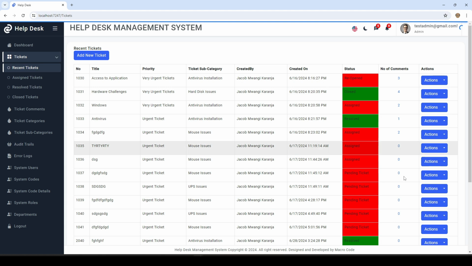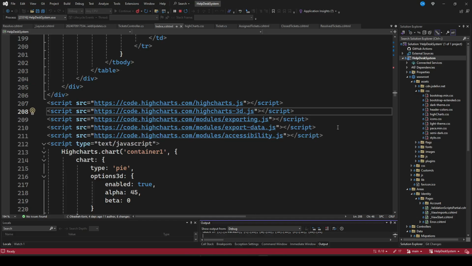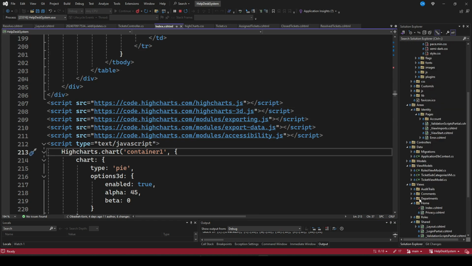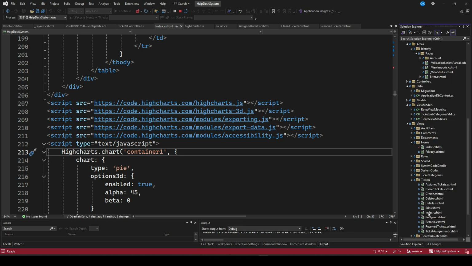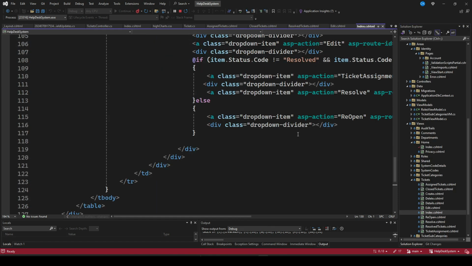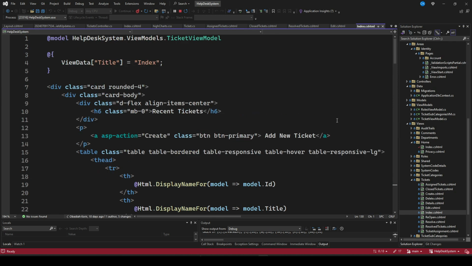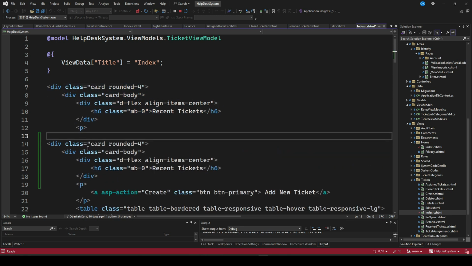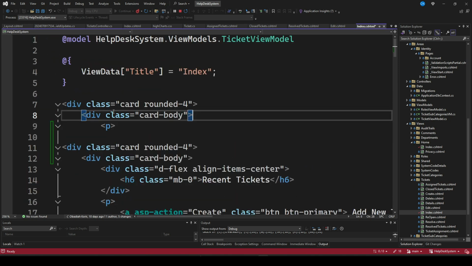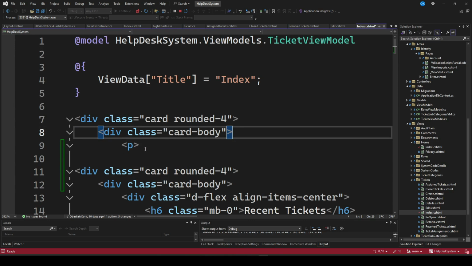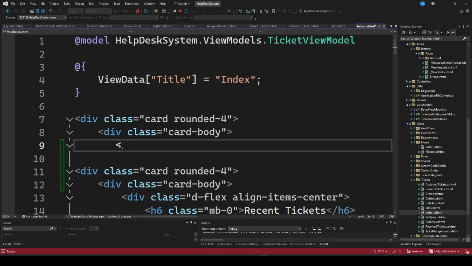Let's just go back to our application. That is the recent tickets. So I'll just go back to the tickets. Then under index, I want us to add something here. I want us to add a form. So I want us to copy this at the top here. Then I want us to remove this. Let me actually zoom it so that you guys can see. So we are going to add a form here.